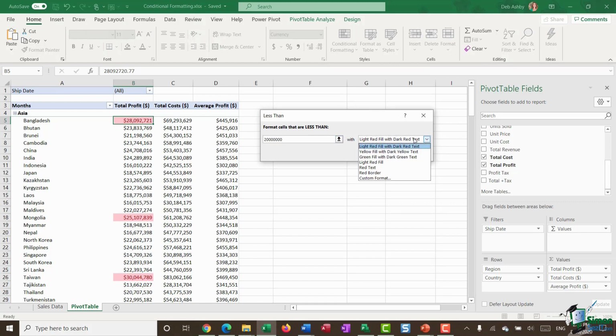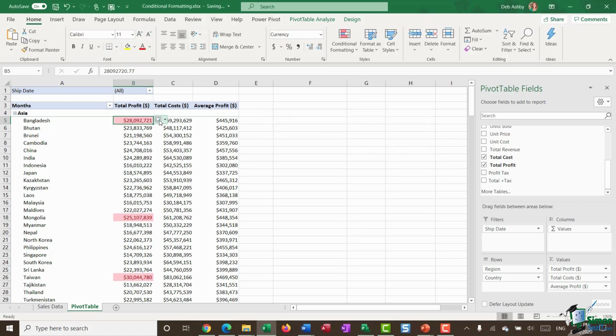And this time I'm going to do this with a yellow fill. Click on OK. Click my formatting options and apply it to all cells showing total profit values for country. And there we go. And I could carry on applying conditional formatting to really highlight the information that I want to see.